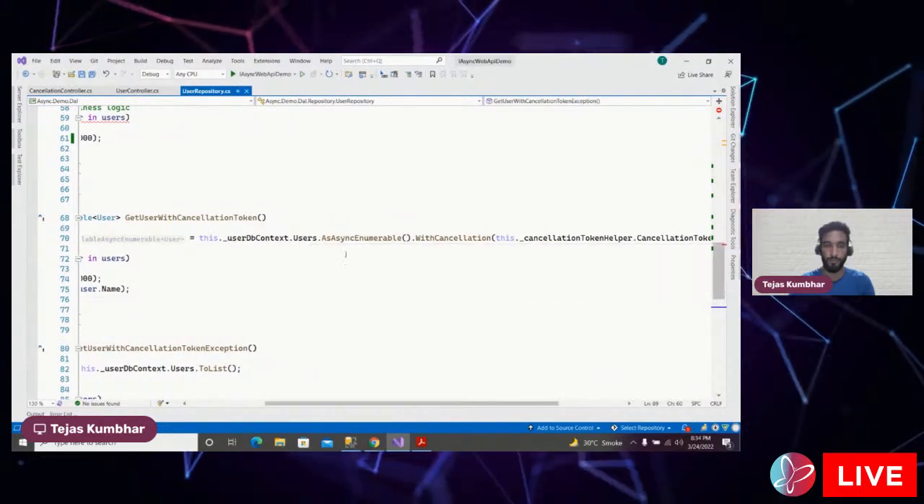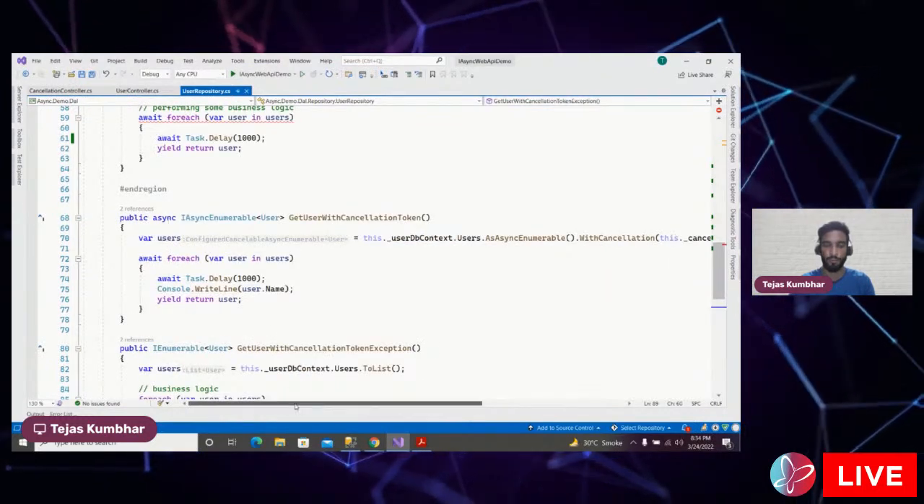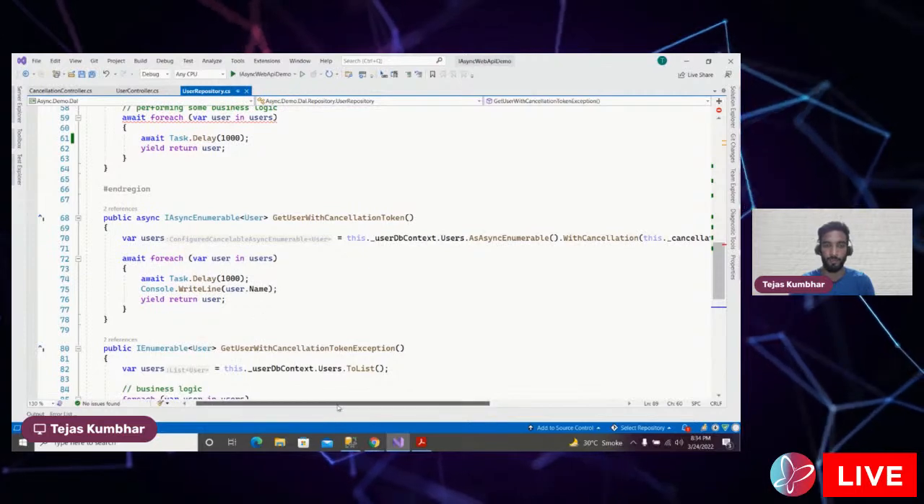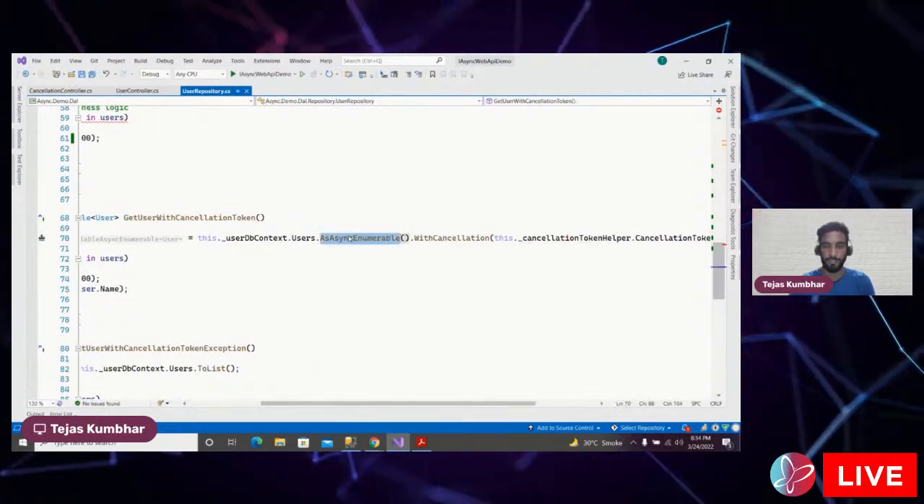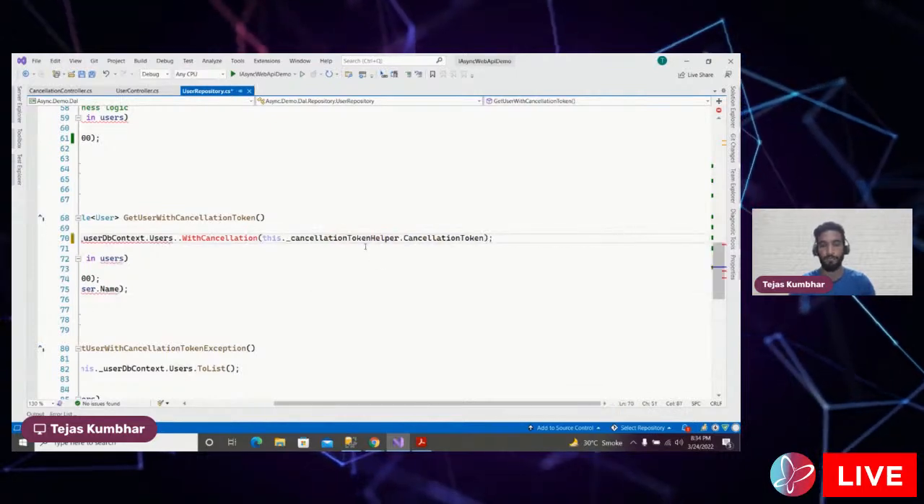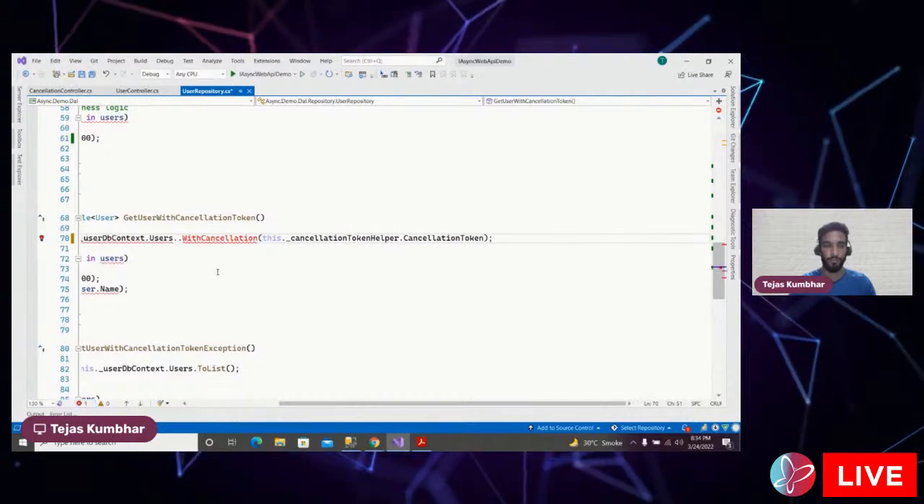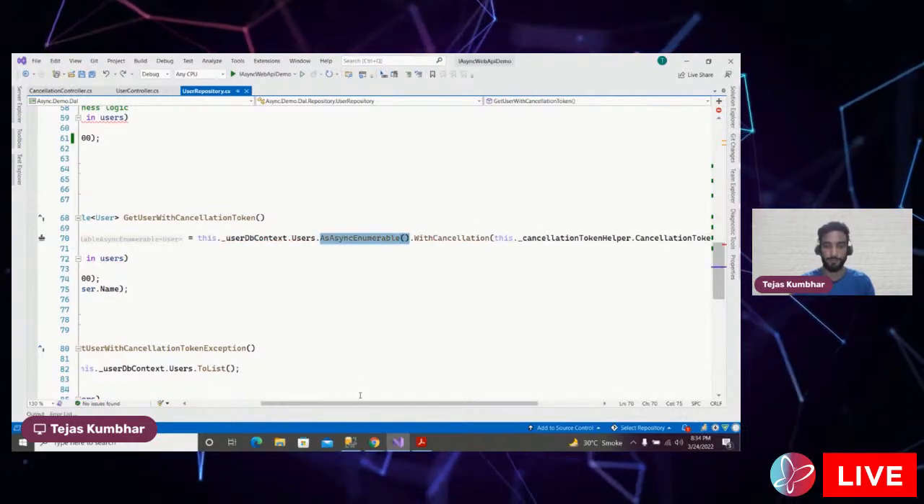But to cancel at a database level, you need to make it an asynchronous call with the help of IAsyncEnumerable, and then again you need to use this extension method. Without using this extension method, the WithCancellation will not be available. So it is mandatory to use the IAsyncEnumerable in that case.